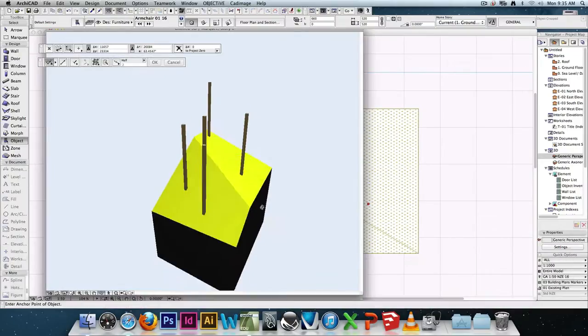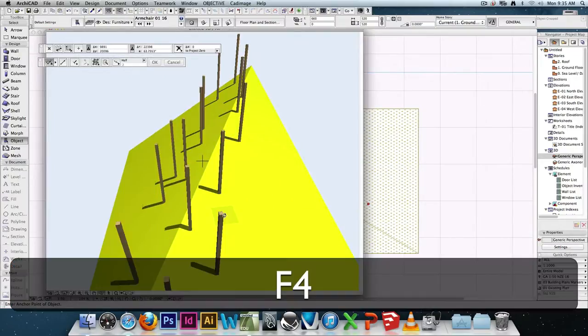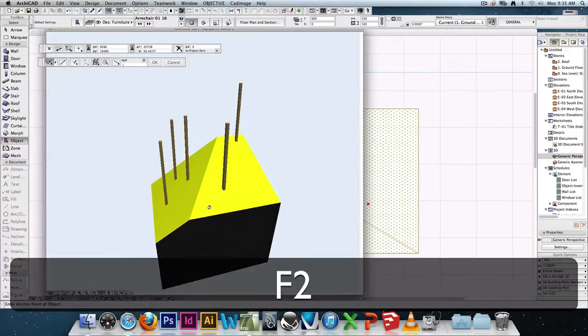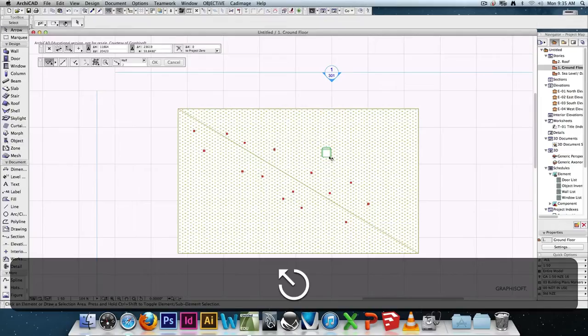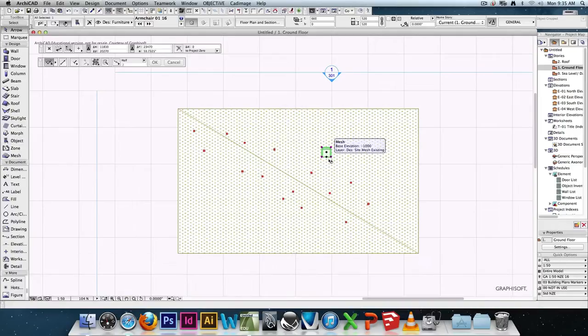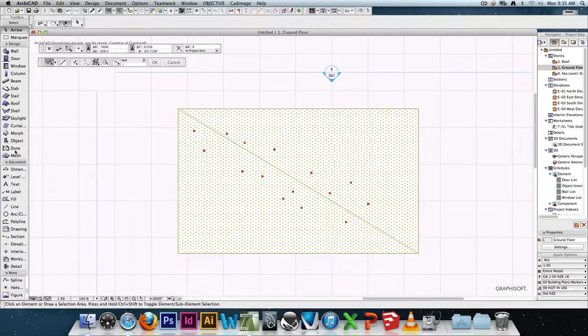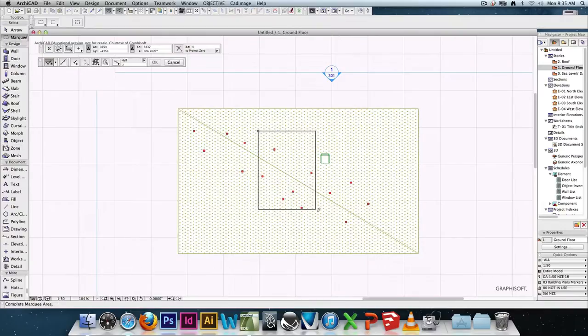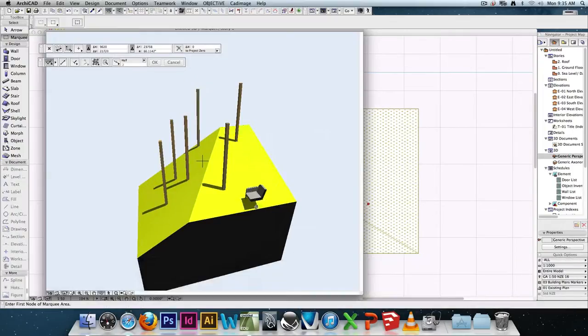Why can't I see it? Oh, I know. Because my chair is buried under the ground. Delete my chair. Put my gravity on this time. And go plop. Draw a marquee. Hit F4. Yeah, see, I've got half a chair.